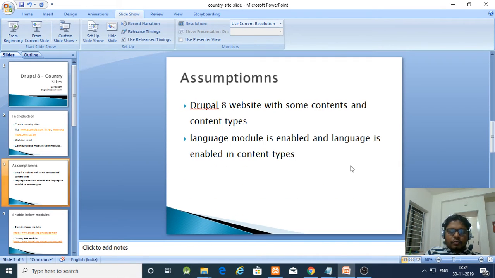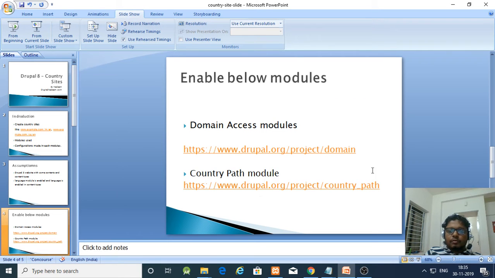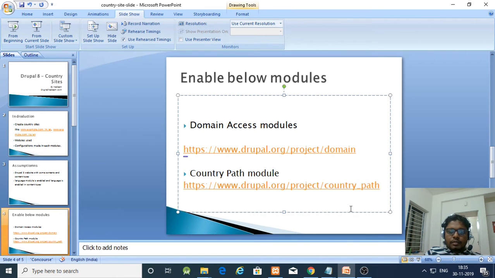Next, we are assuming you have a website with content and content types, and the language module is already enabled in that website. Language is enabled for content types also, otherwise you won't get the language code in the URL. We are going to install two modules. One is the domain access module, which you can download from these URLs, and another is the country path module. The country path module depends on the domain access module.